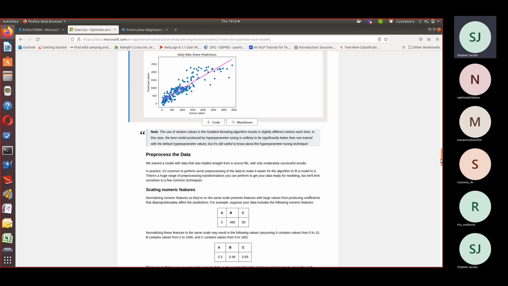It's not good. We train a model with data that was loaded straight from a source file with only moderately successful results. I guess the alternative of not having random is that whatever values you're choosing are in fact biased in some way. By choosing a random value, then yeah, I don't know. Instead of a random value, I might say, yeah, we've seen this data set before.